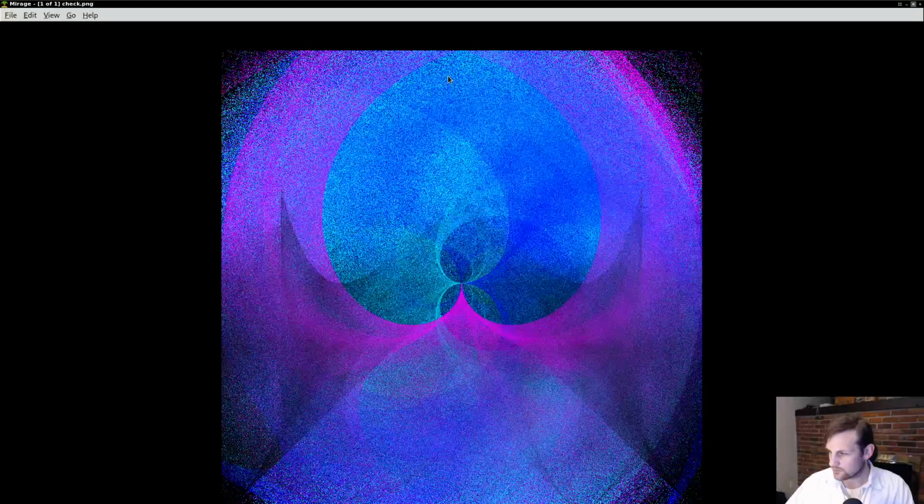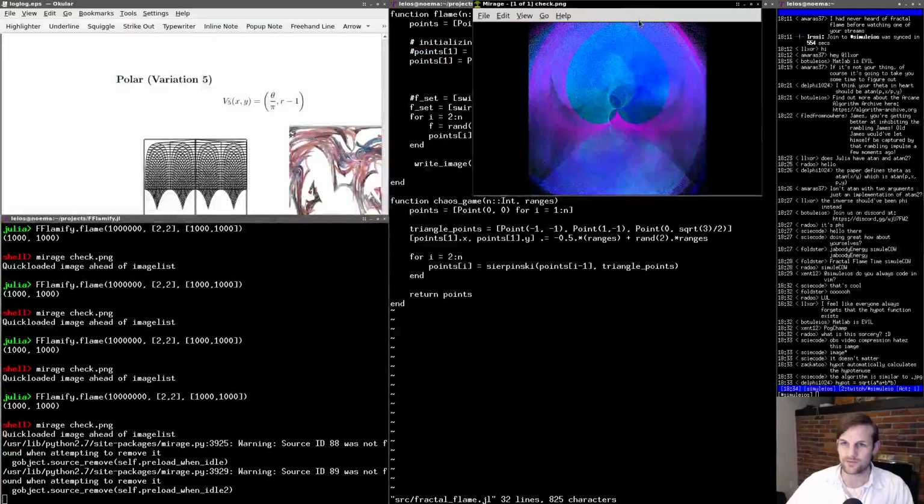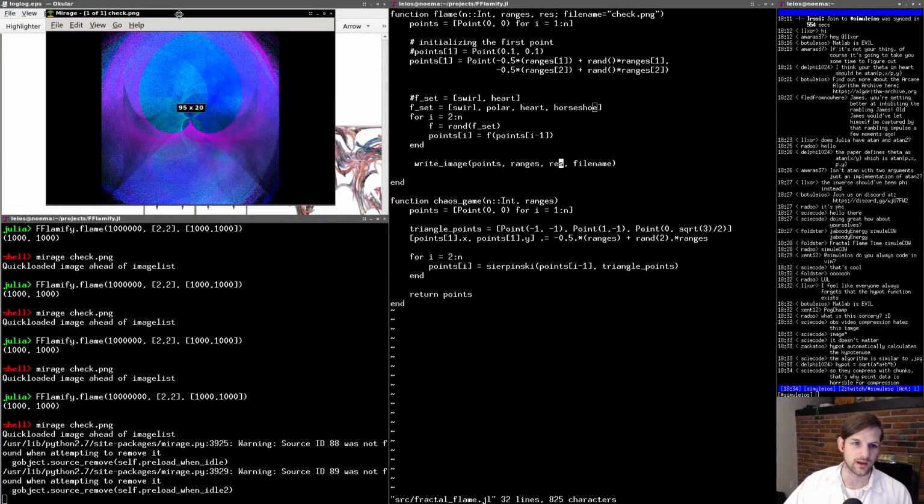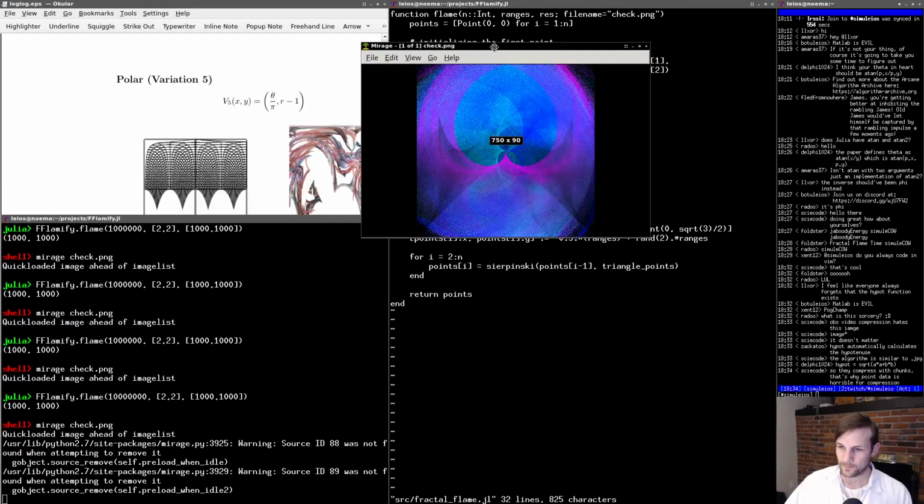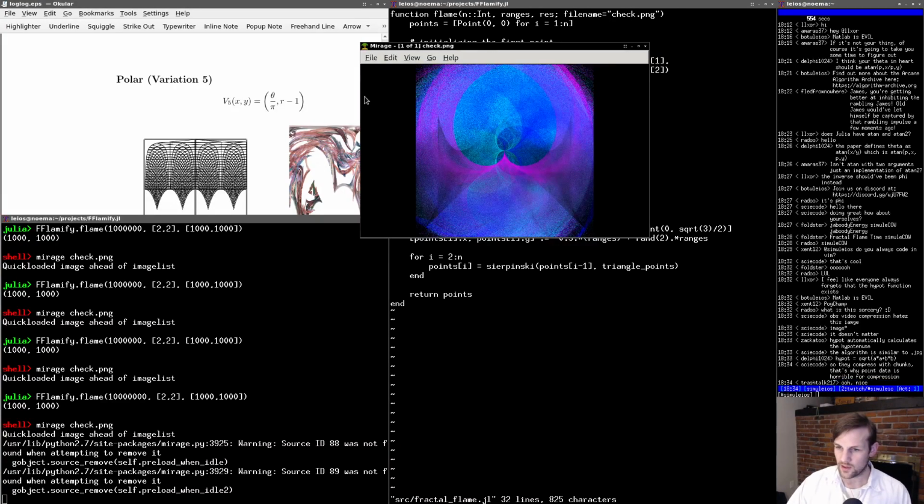Hypot is equal to square root of a squared plus b squared. Oh. I'd never heard of the hypot function before, so good. Okay, so that looks pretty good. So they compress with chunks. That's why point data is horrible for compression. Right. Yeah, that's totally fair.